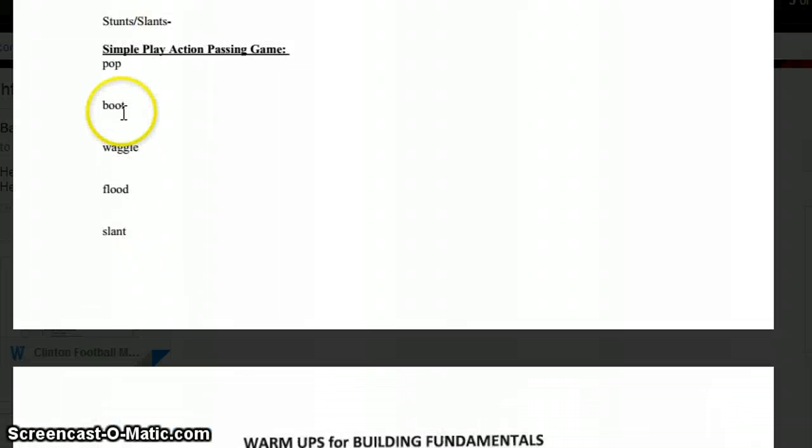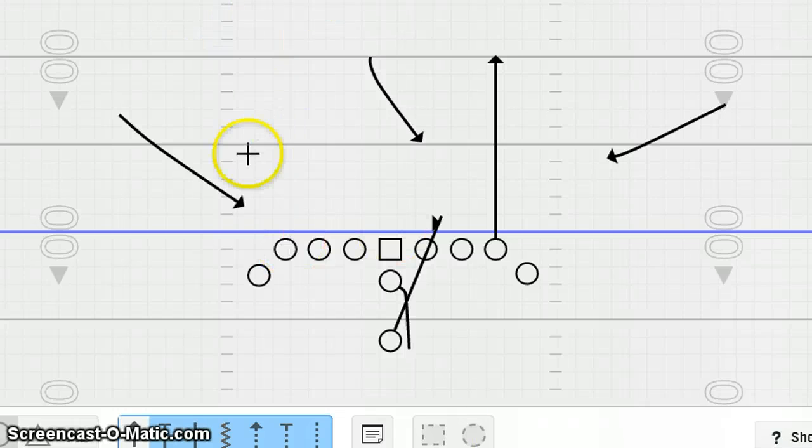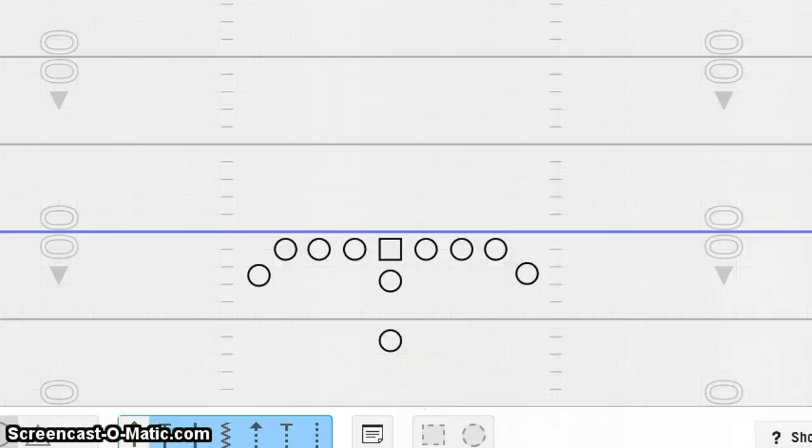Let's look next at boot. Now boot once again is a super simple play. We go ahead and predicate boot off of our base play, so we'll go with dive. Now boot is great because it gets our kid in motion. I'm a big fan of anytime we can, we want to get our quarterbacks running in motion.